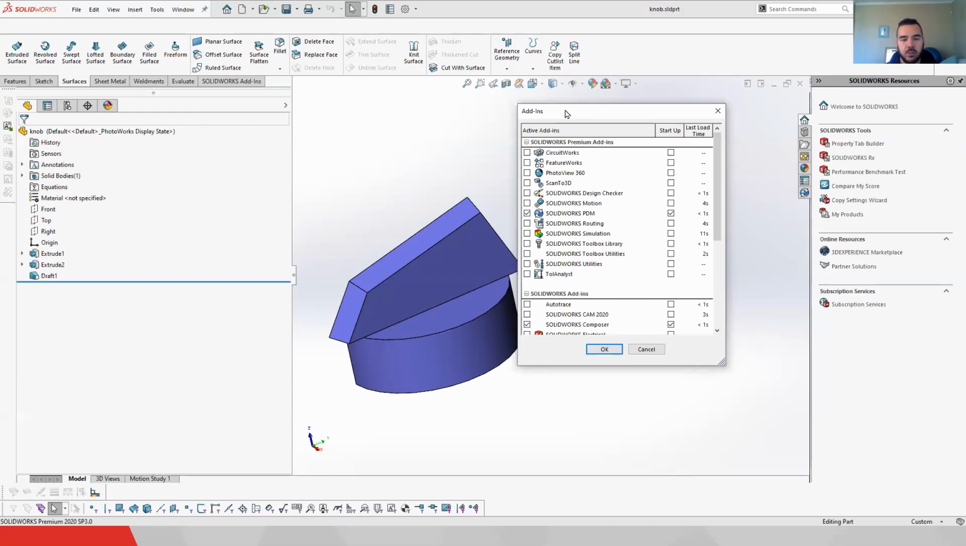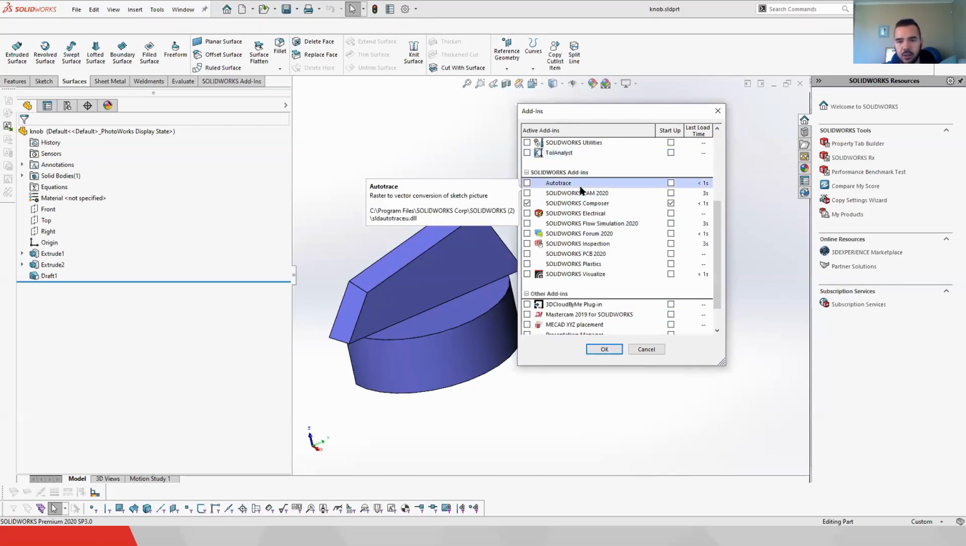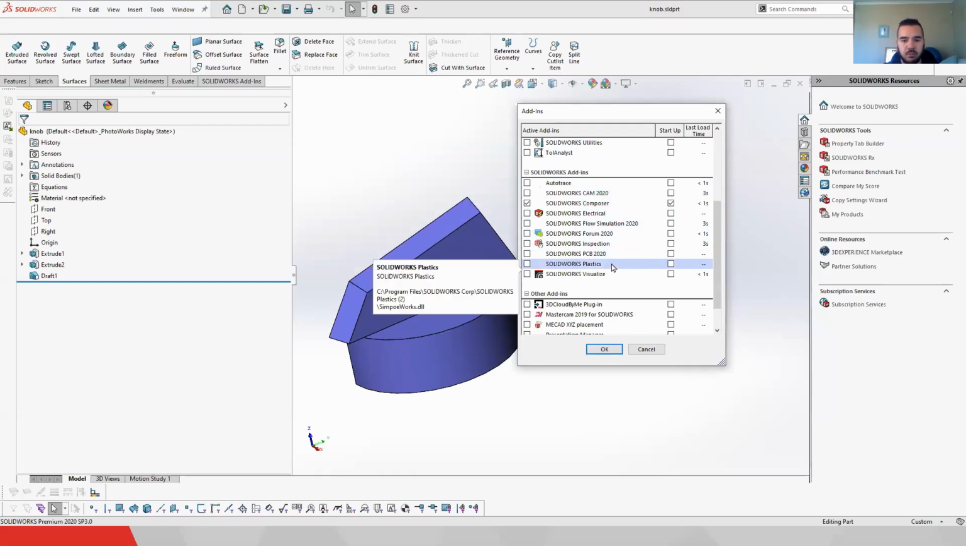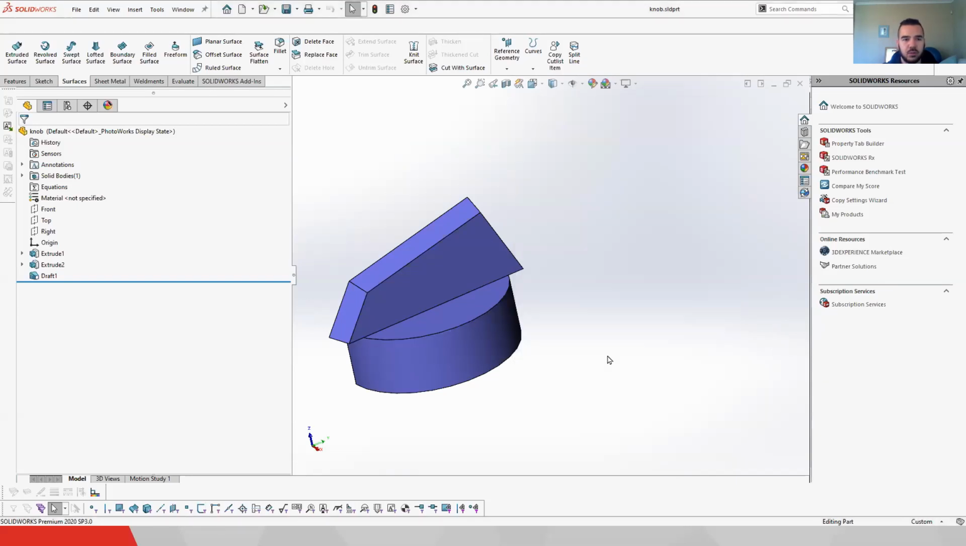So always just go and make sure that if you want to use simulation, for example, you can just go and add the simulation tab. So if I click OK, I'll click OK now. I'm just going to browse down. So you'll even see that there's ones like the CAM or Composer, Inspection, Plastics. There's quite a few that are available to you. So I can just click OK. It'll now go and load that simulation add-in. So you'll see it's busy loading in the background.